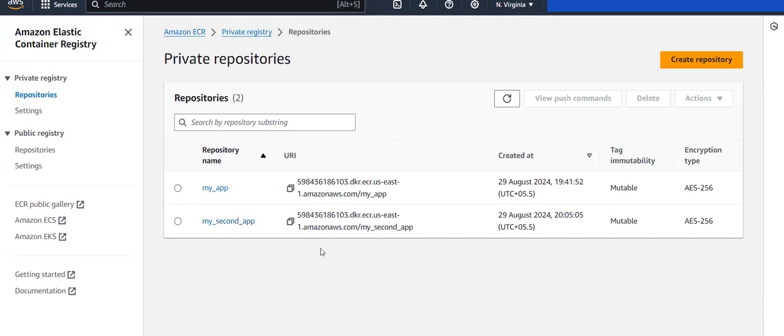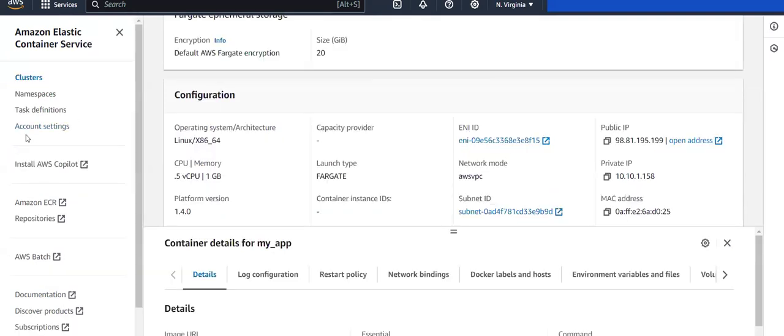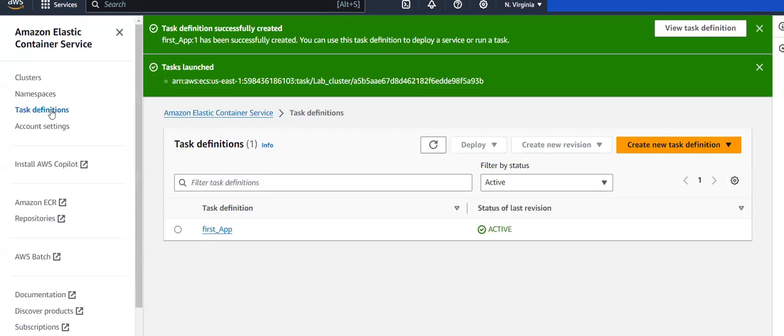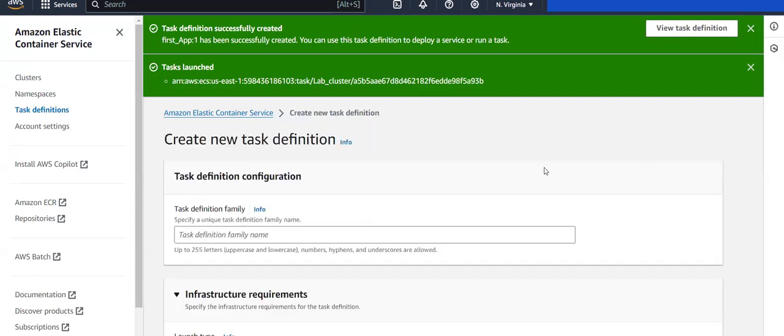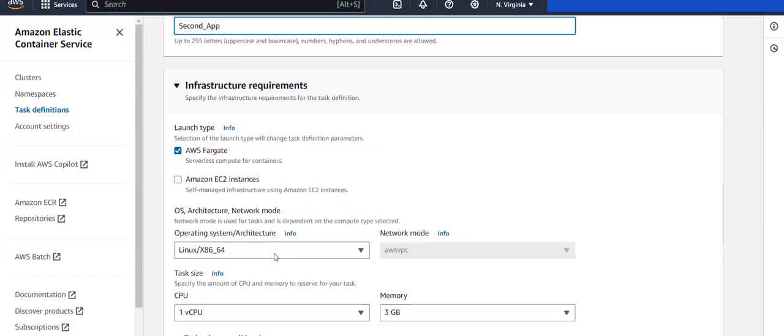To deploy it, again the same thing: that is a task configuration in your ECS. For that, I'm moving on with the task definitions. I'm clicking on create new task definition, and I'm clicking on create new task. Here I'm providing my task name. Since this is a second app, I'm providing the name like second app. You can provide any name based on your requirement in real time.